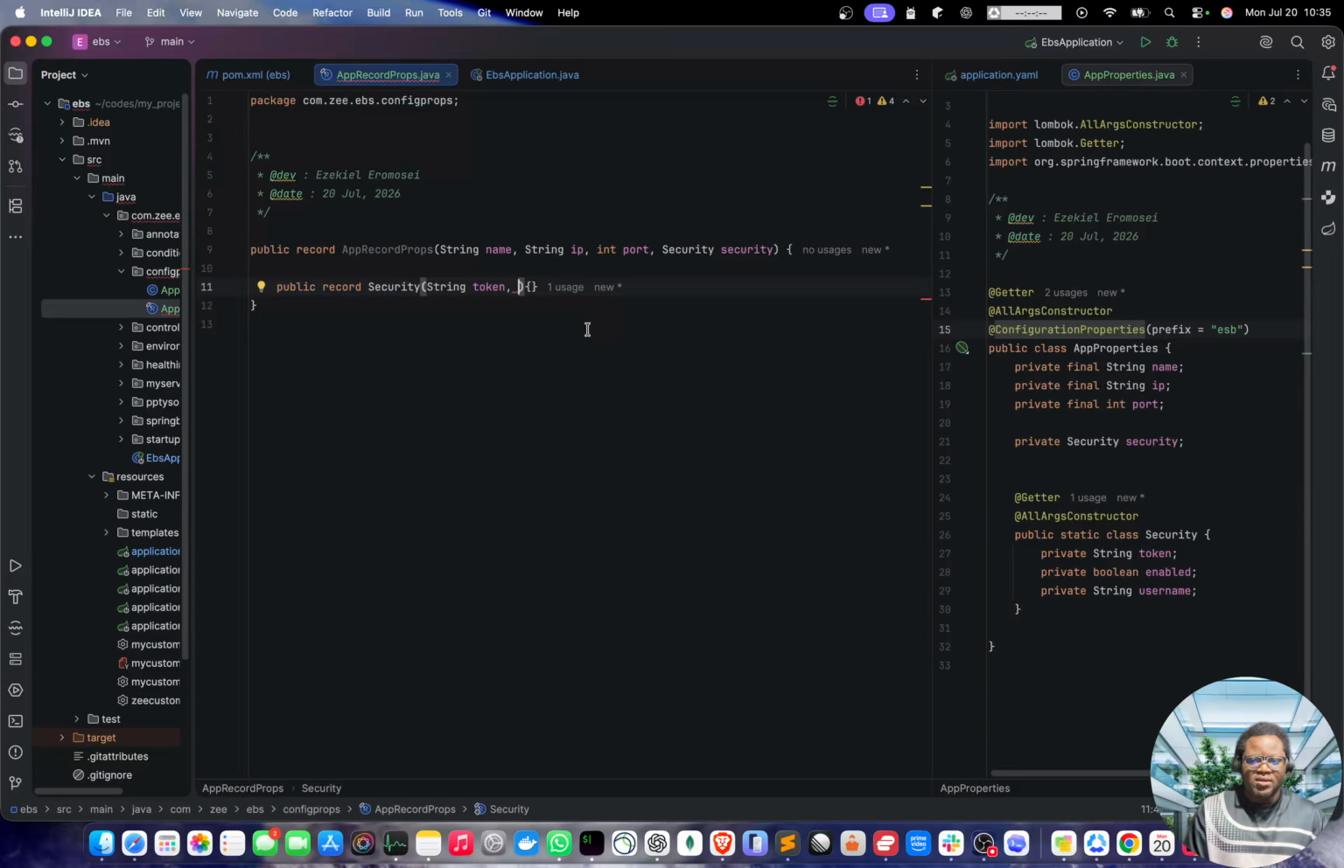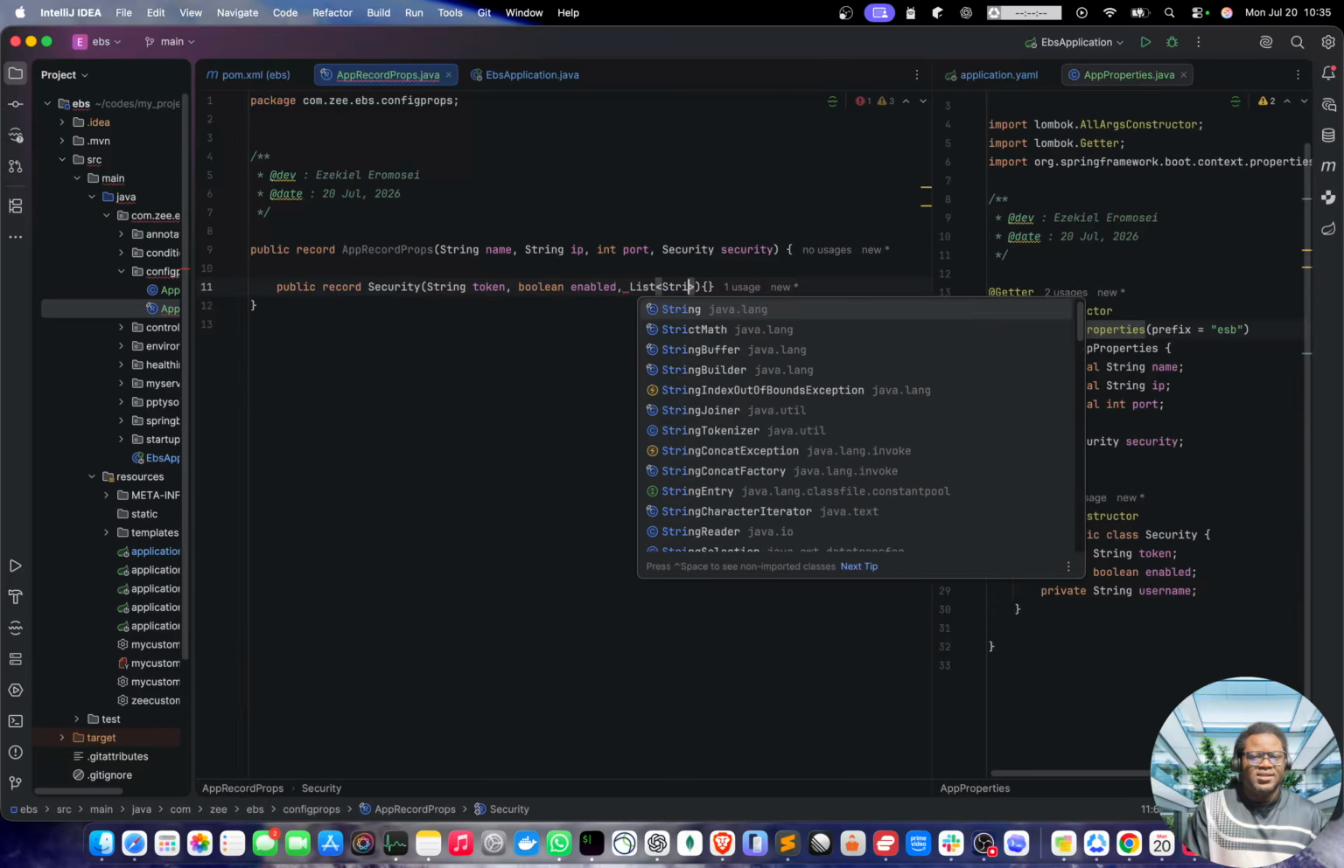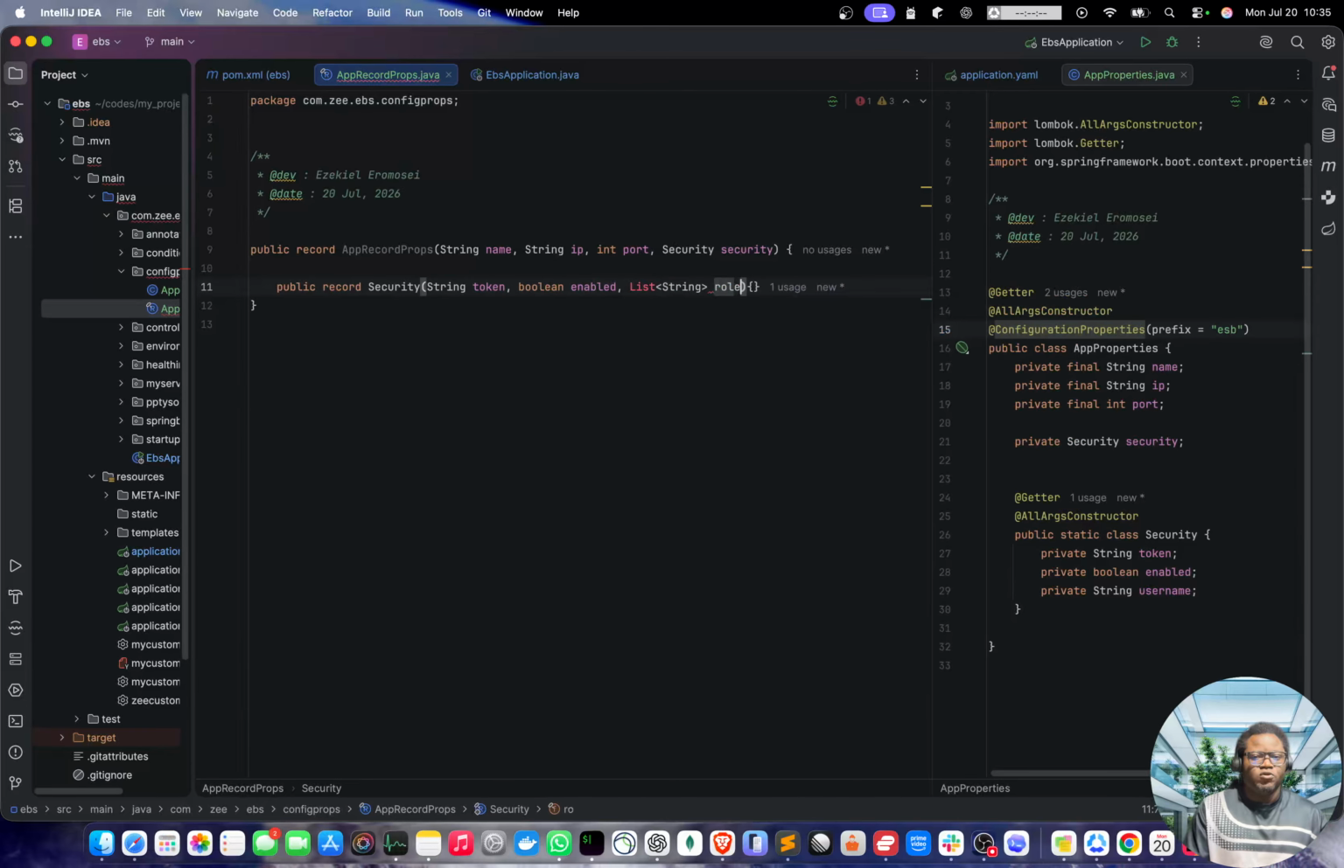Okay, let's say boolean enabled. Let's make this more fun, right? Let's bring in a list. Let's see how a list plays in. So list of rows, right? Let's bring in rows, right? Right, so let's bring this in.